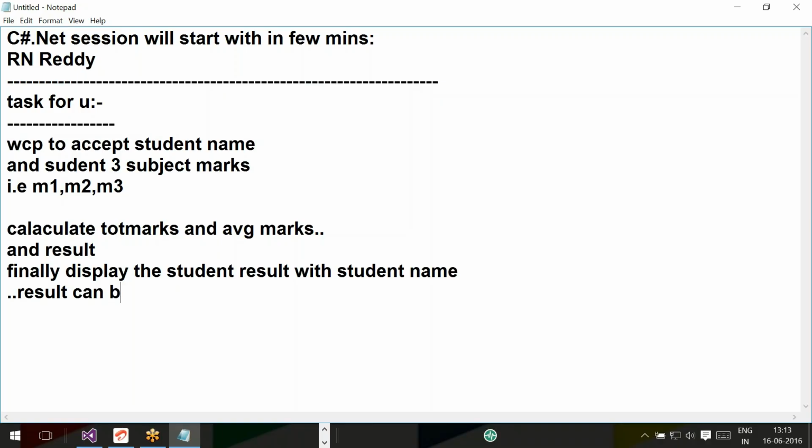Result can be fail, first class, second class, third class. You are accepting how many inputs? 3 inputs. 4 inputs, sir.